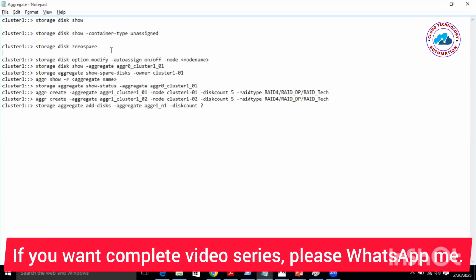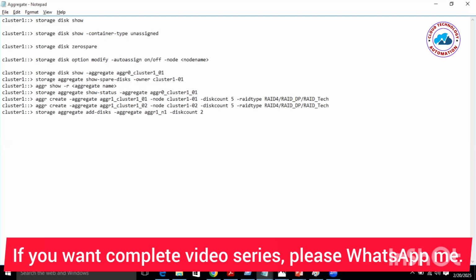So the next command is storage disk option modify -autoassign on or off. By default the auto assign is off, right?